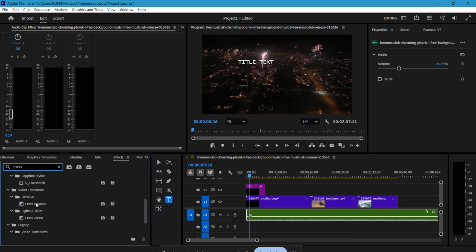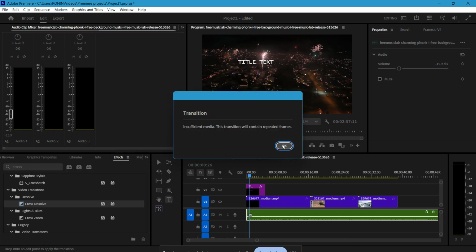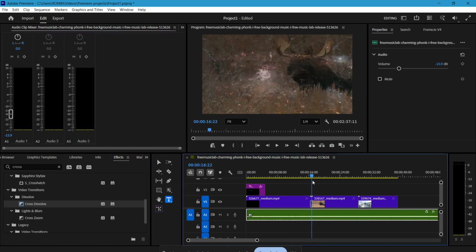Transitions are best used sparingly, but when used correctly, they can make your edit feel more natural and less abrupt. If you're editing a beginner video, a simple dissolve is often all you need.